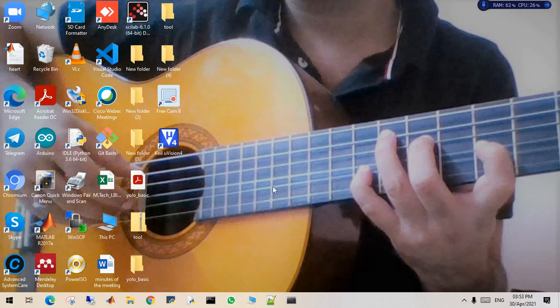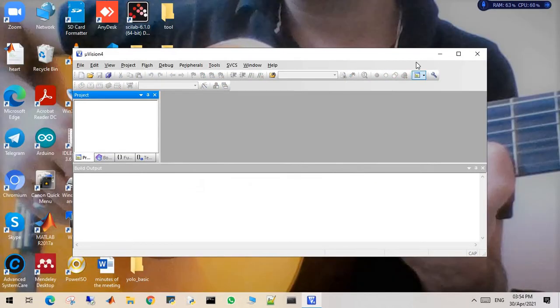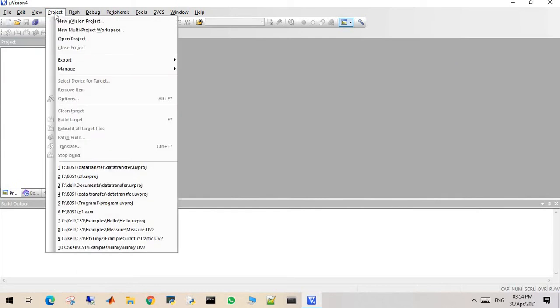Let us see how to create a project in Keil MicroVision, and also explore a basic data transfer program. I'm just double clicking the icon. I'm making it full screen, and I go to Project and select New MicroVision Project.